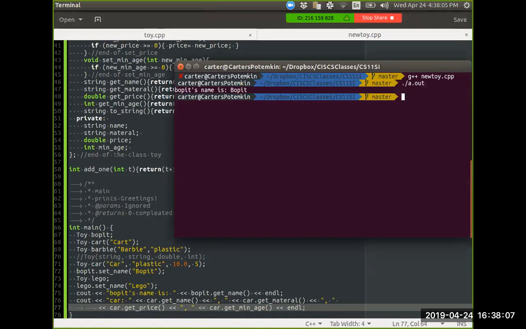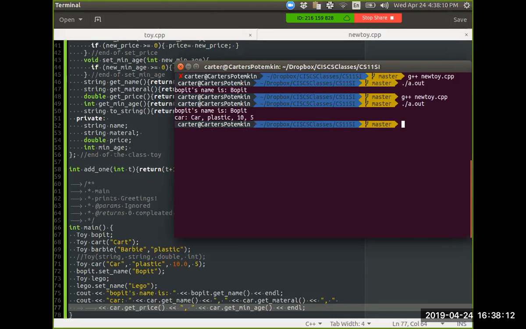So now let's run it and take a peek. And there we go. So we see our car, we named it car. It's a type plastic. We got our 10 and we got our 5. We can even label them.